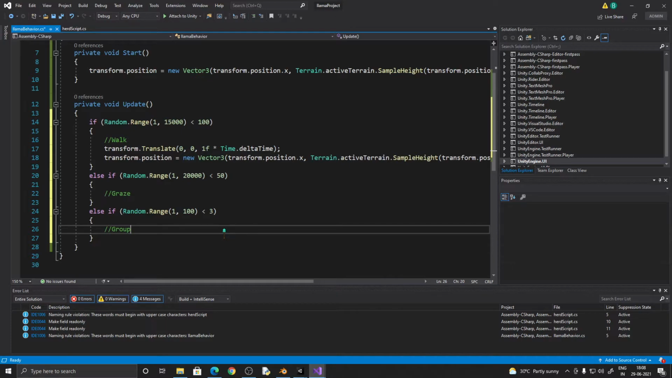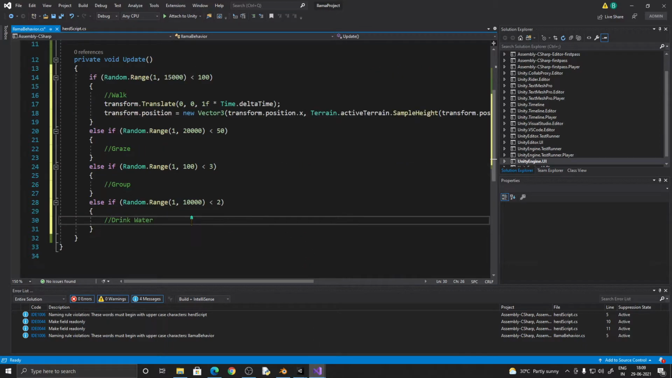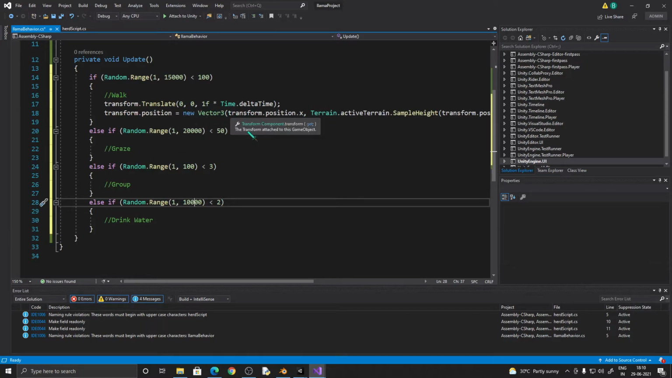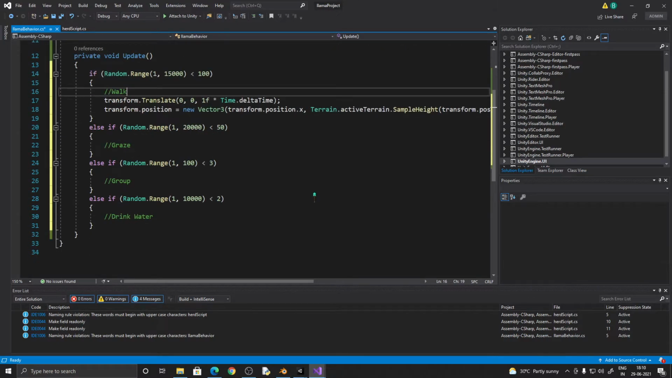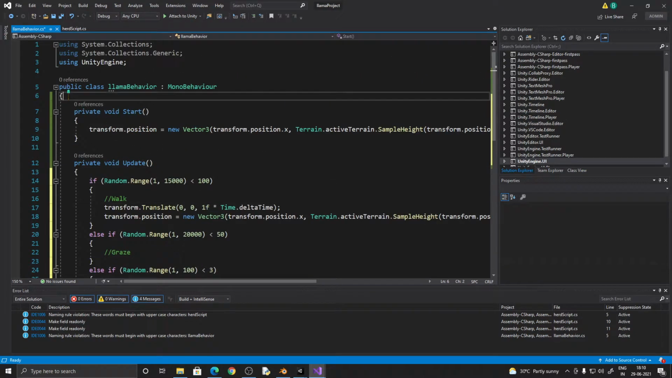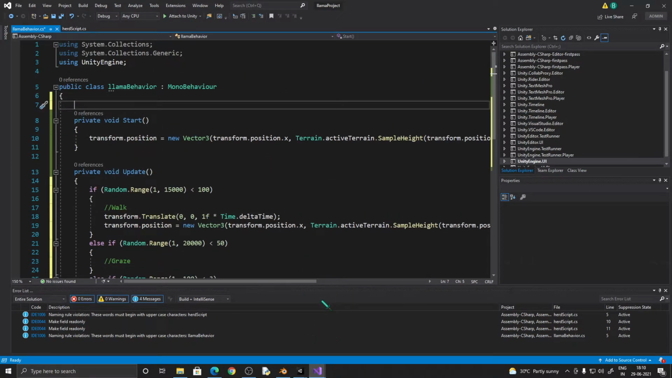And we also have the next behavior of the llama, that is the drinking water behavior. So we'll have to include that too. So this is a very rare case which occurs 1 in 10,000 times. Now let's go and implement the helper functions. So the first thing that we'll need to do is to play the animations. So we need to include a component over here, and that is the animator component. So this anim helps us to play the animations like walk and graze.